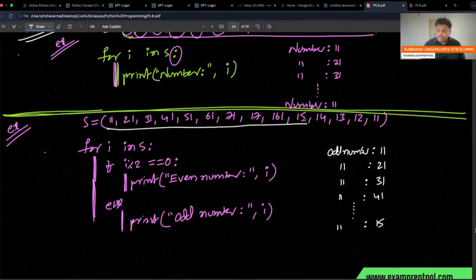Now I think 14 may be an even number. Now it will print even number. Even number 14. So let us say the i value is 14. 14 modulo 2 is 0. 0 is equal to 0, so even number. Right? Next one afterwards, again odd number will start. 13. Again even number will start. 12. Again odd number will start. So 11. So this is the output.